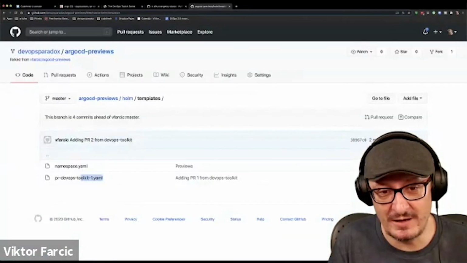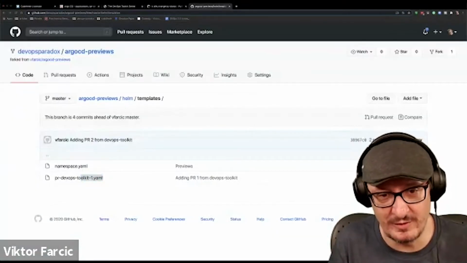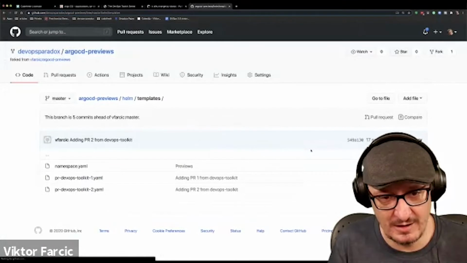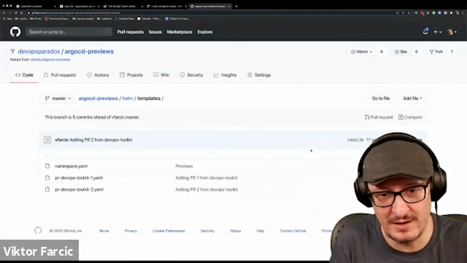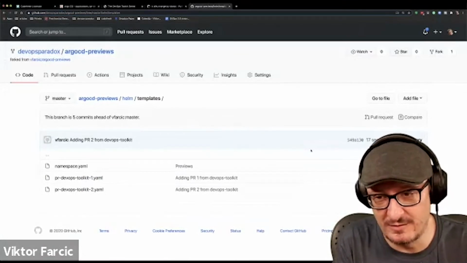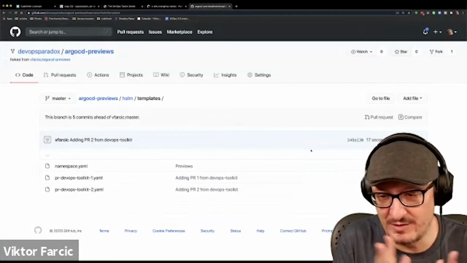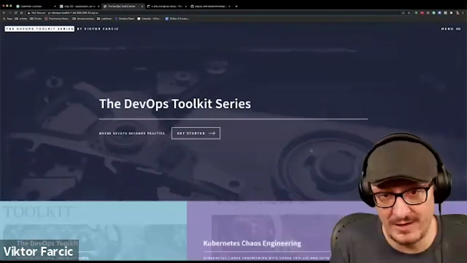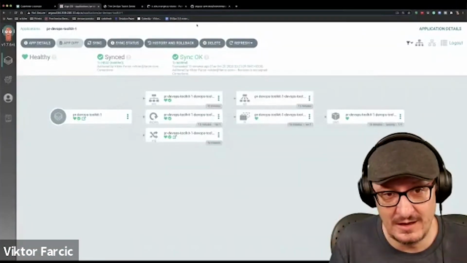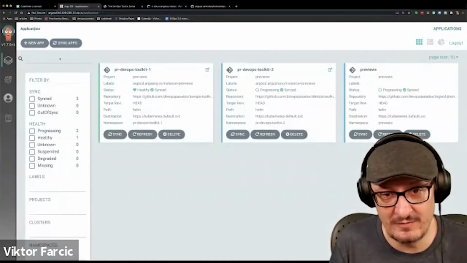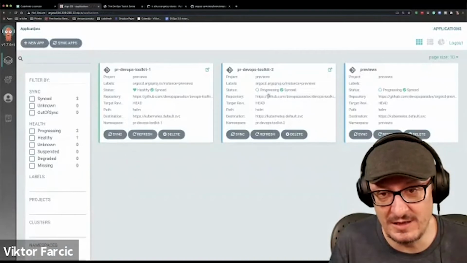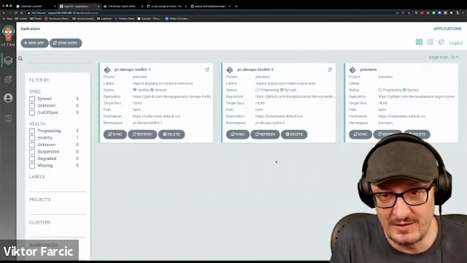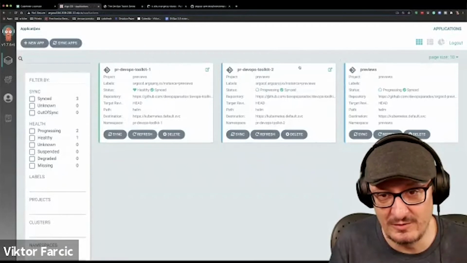Okay, going back, look at the repository, the previews, the Helm directory templates. Here's the file. Let me refresh, actually. Here's the file. It was just created, right? It was removed when I closed the pull request. It was created when I opened, synchronized, reopened, what not. And you know what's going to happen next? Argo CD, if you go back to applications, if you're fast, you see here it's progressing. You can see in this DevOps Toolkit 2, it is progressing.